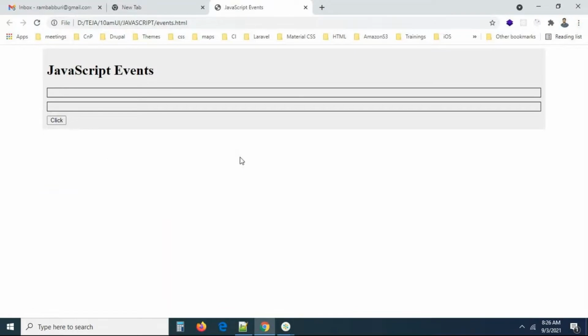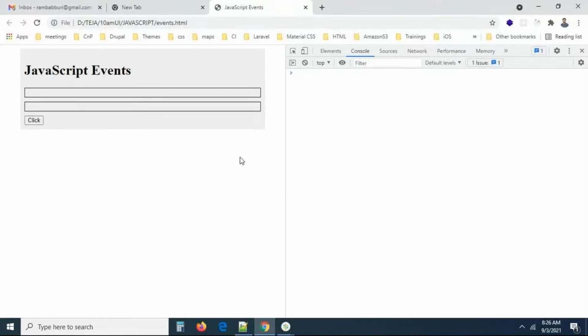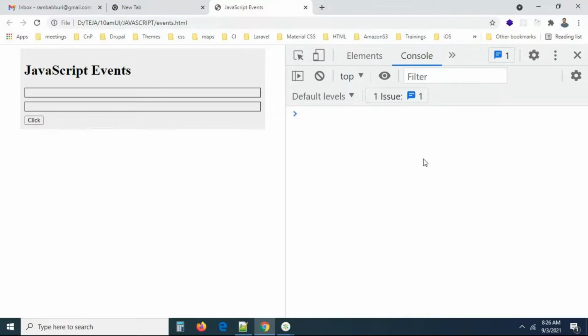I'm refreshing the page. I want to open the console also. Am I having any error in the console right now? I don't have any error in the console. Okay, the console is very clear. So now you can see I'm refreshing the page again. I don't have any error.